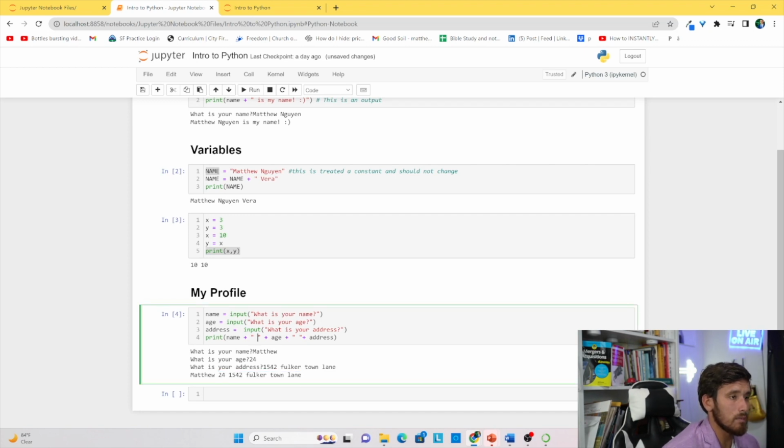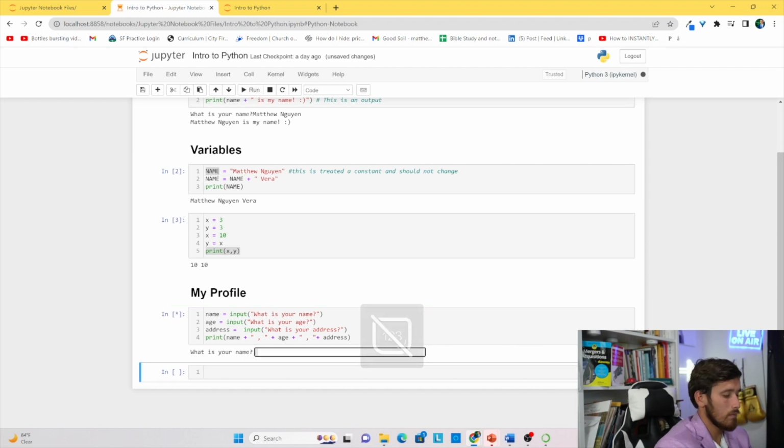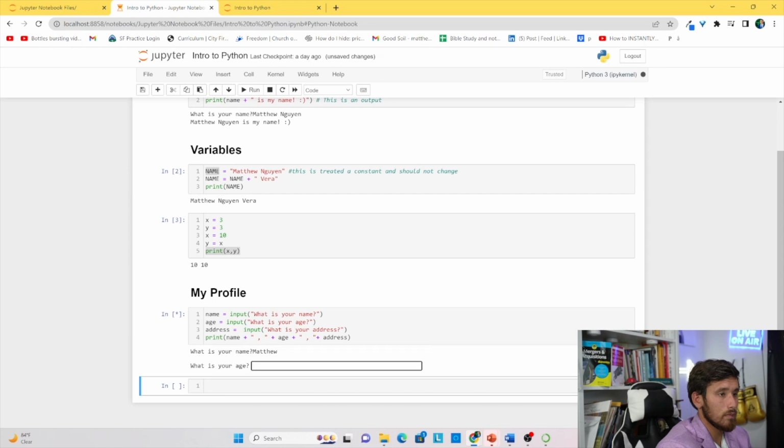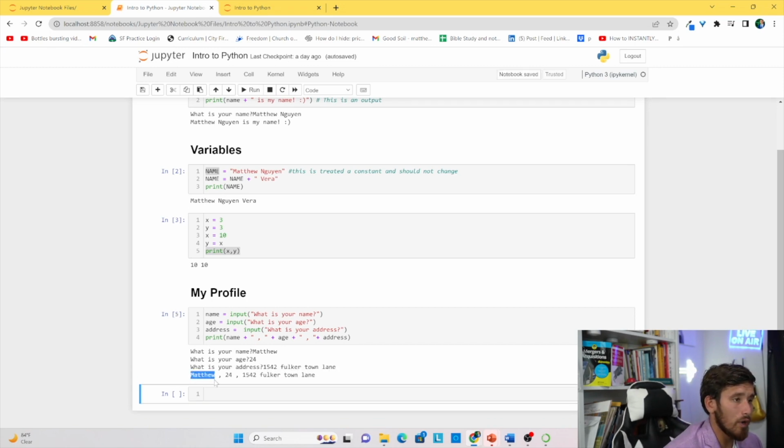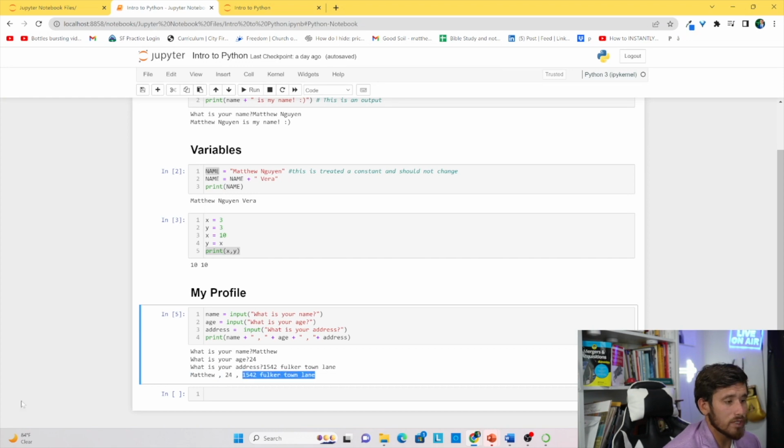Now let's say we want to put some commas in between this. So we'll just put a comma instead of the space. Comma, space. Go back one. Let's run it again. Matthew, 24, 1542, Folker Town Lane. Simple enough. We are outputting our name, our age, and the address.